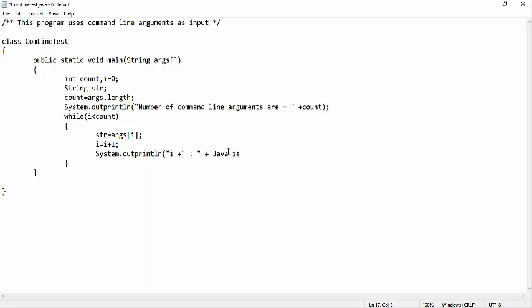Next I want to print a statement as "Java is a". This is not a command line argument. This is passed to the println method. And in the next step, I want to print the value stored in the variable str. So don't put str in between the double quotation marks.